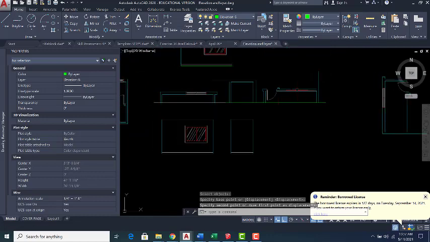Okay, these two are exactly the same size. Everything is the same. Just here I see a window, here I have a door. So everything in these two rooms is the same. What I can do is mirror it.